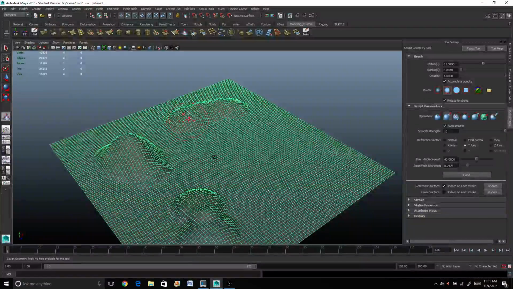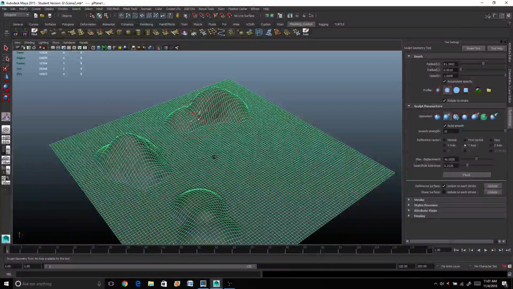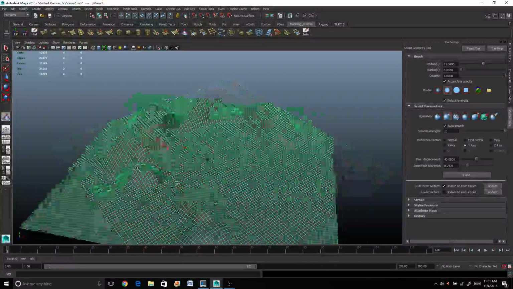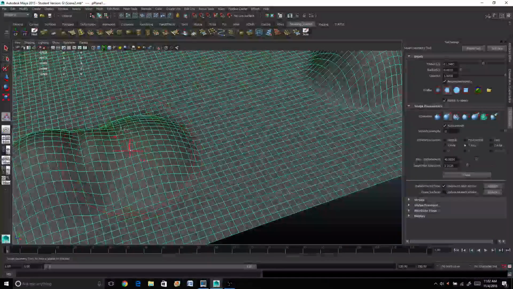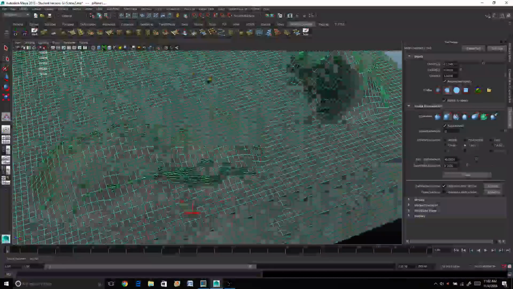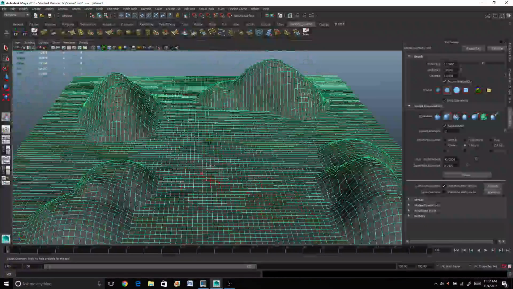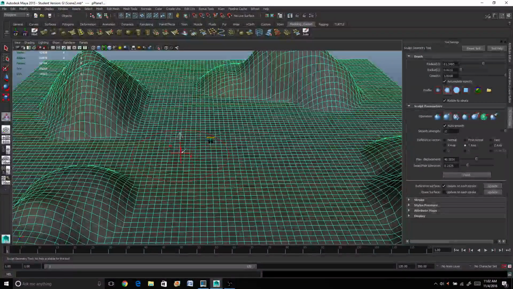Just keep on clicking until you get something interesting going on. Okay, that looks good. I don't have to get too complicated. You guys get the point. You guys create something else yourself.